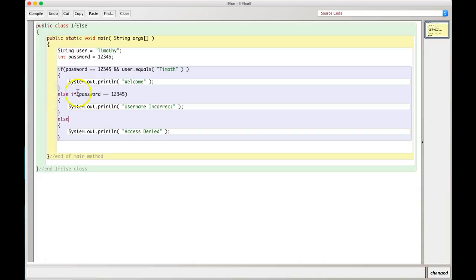Now here, if this is false, it's going to go to the next else if. So else if the password is correct, it'll say the username is incorrect. And then it goes on to the next thing and says, if that's true, then it'll run that and then jump out. And then here we have the else. And so really what's going to happen here is if this is false and that's false, then it will run this no matter what. So it'll run one of these three because we put that else. This is kind of our catch. Okay.